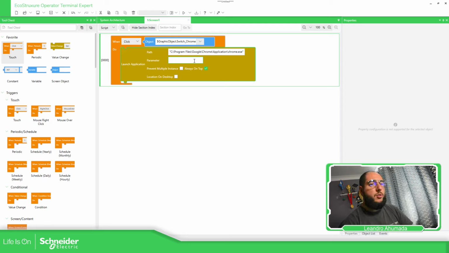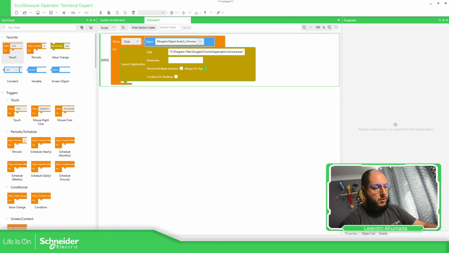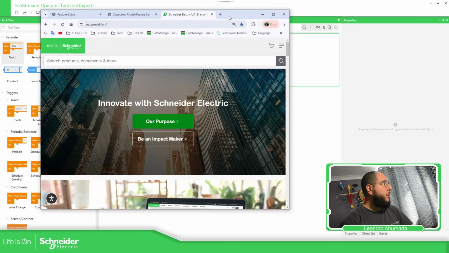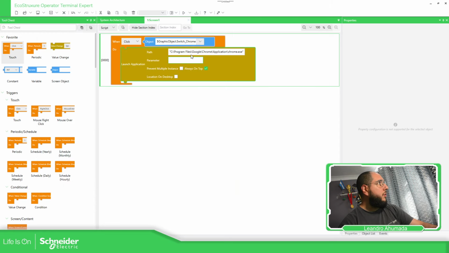Chrome. And here we just need to define the website that we want. So let's try to use Schneider. Let's see. So I'm going to open this. Control C. I'm going to close this. Just like that. Okay. We can be always on top or not.